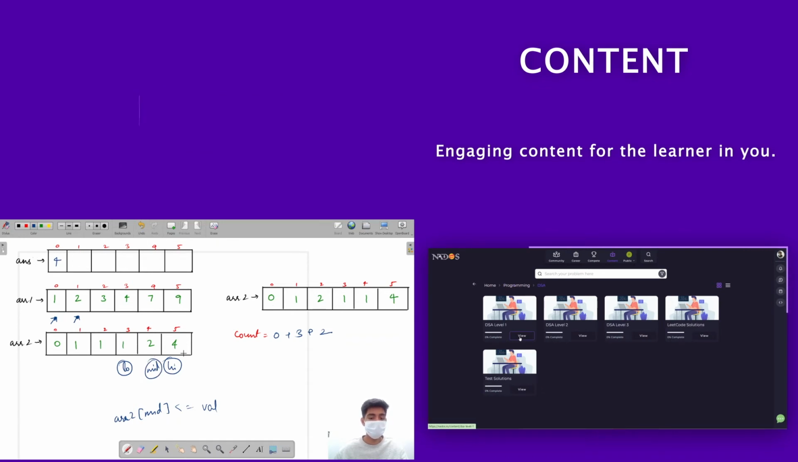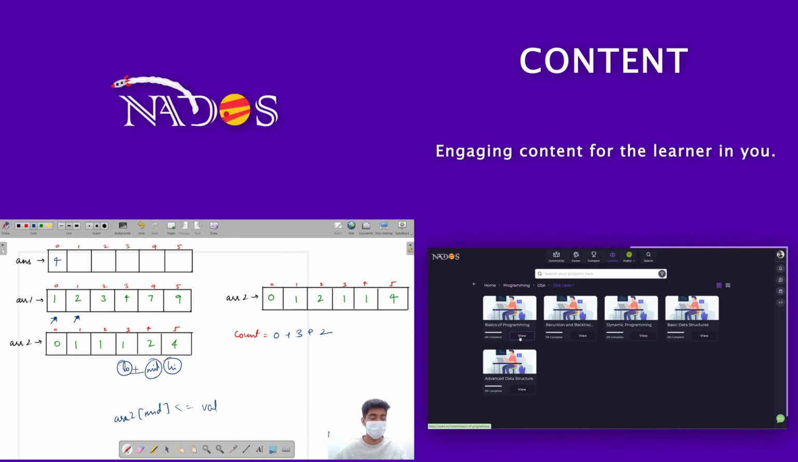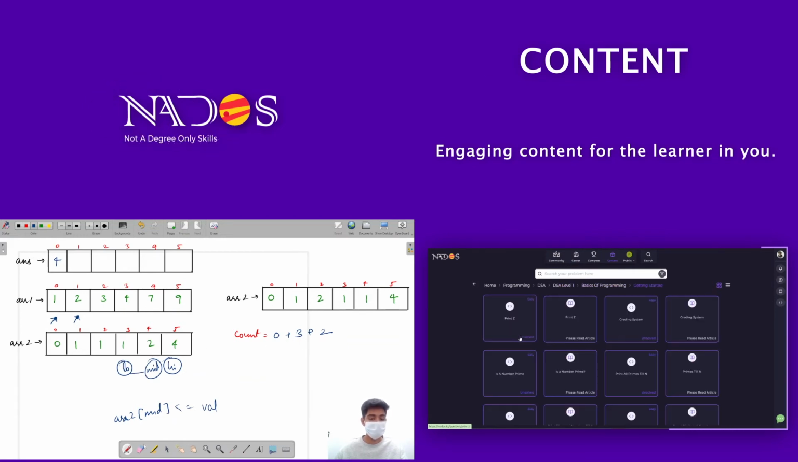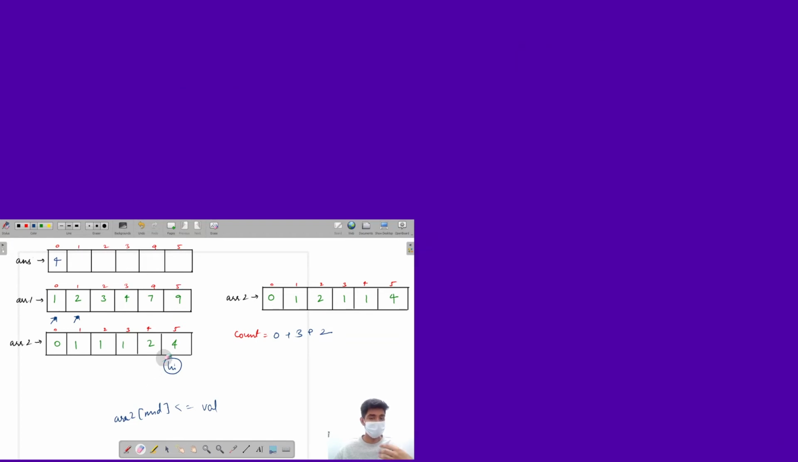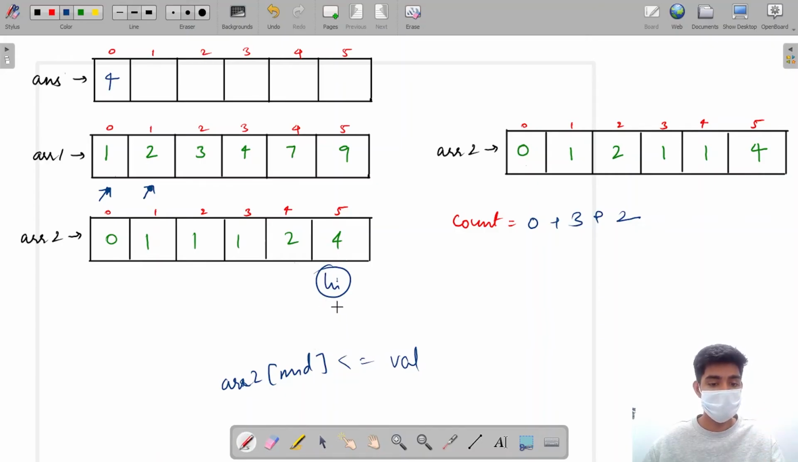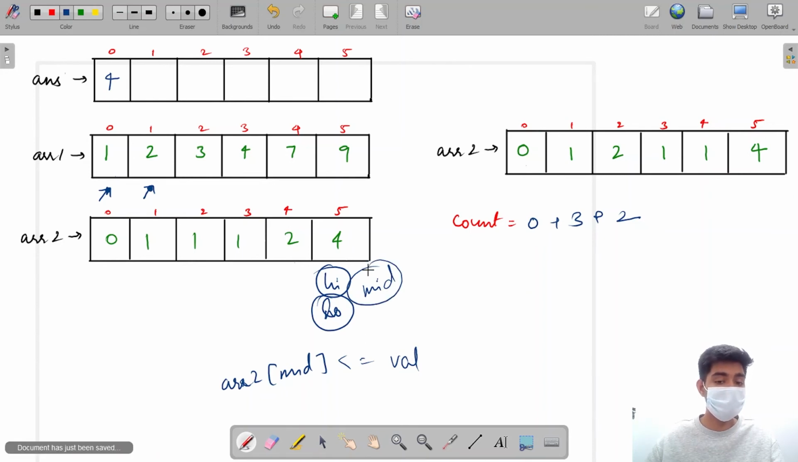After this, we will check zero to mid or low to mid. My answer is going to be 2, right? I added my 2, and after that, low is going to be mid plus 1. So my new low will be here, right? And after this, we will check that for this mid, this condition is not valid, right? My mid is here now. This condition is not valid.